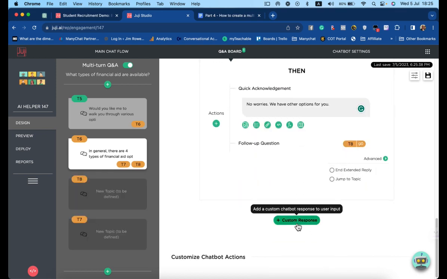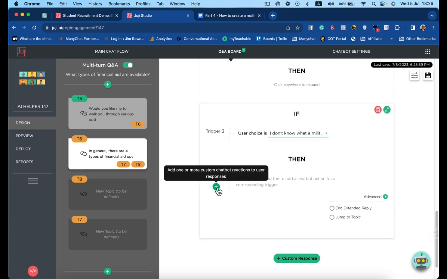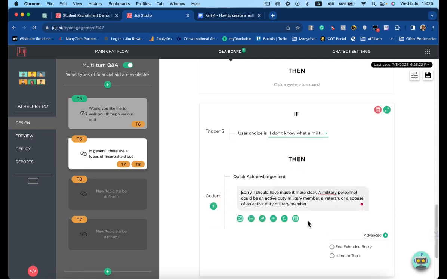And finally, we add another custom response, this time for trigger 3. Select the option, I don't know what a military personnel means. Again, under actions, choose quick acknowledgement. At the dialog, sorry, I should have made it more clear. A military personnel could be an active duty military member, a veteran, or a spouse of an active duty military member. Finally, make sure you click the radio button, jump to topic.